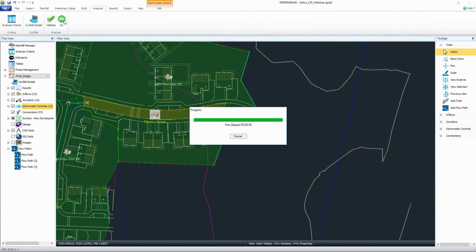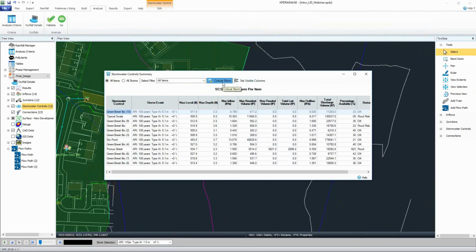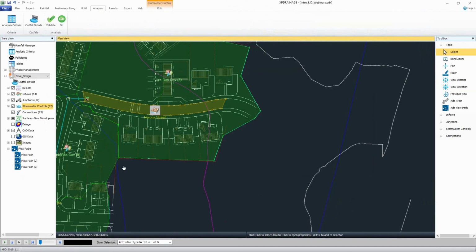Look at the results and see what maybe I wouldn't have thought of before, or maybe I couldn't look at slope in my Excel spreadsheet. Well, now we can. So here's the critical storm, and you can see right here, oh, flooding. Yeah, well, that's an issue. So here's the results for the worst case scenario.